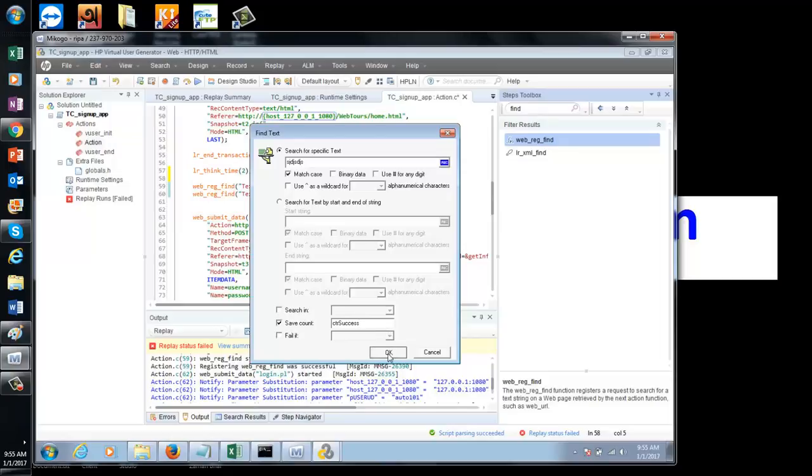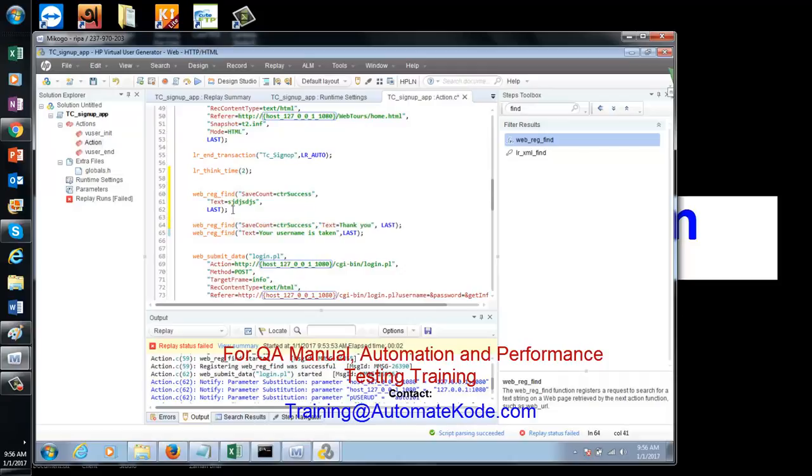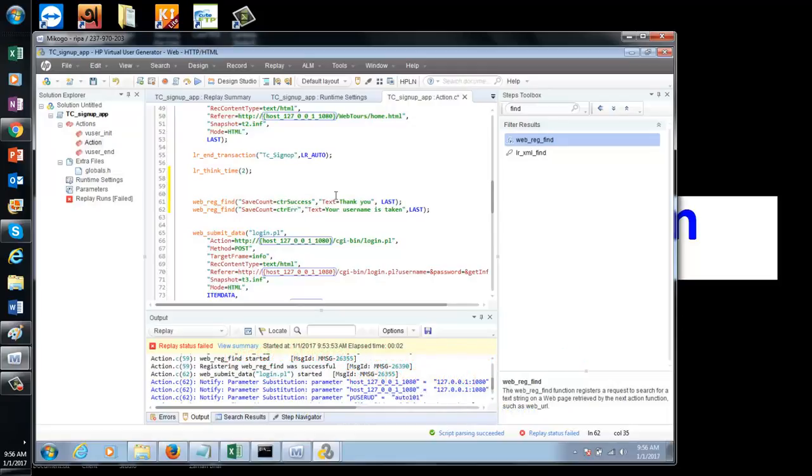We get error message, success. Now can you see this? I just input that one to copy this one. So I'll be putting it here, and then I'll remove that one. I just bring that one to copy that save count. Now you put the same thing here. So this is success counter, and you put it here. This is error counter.